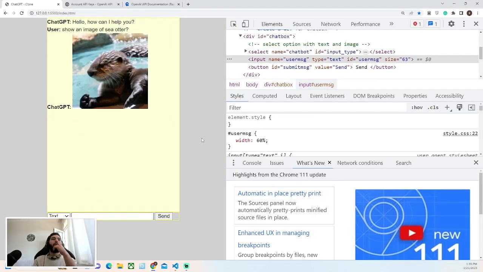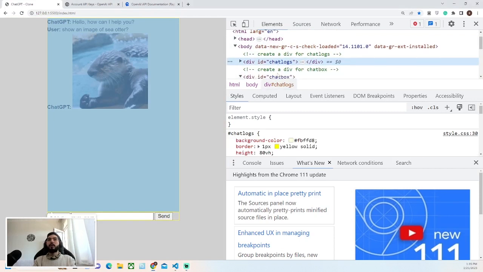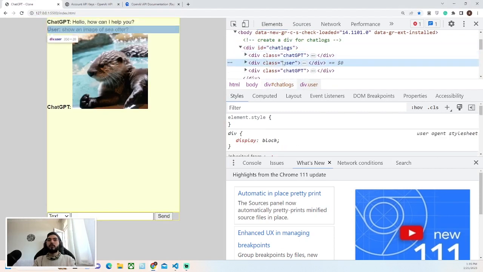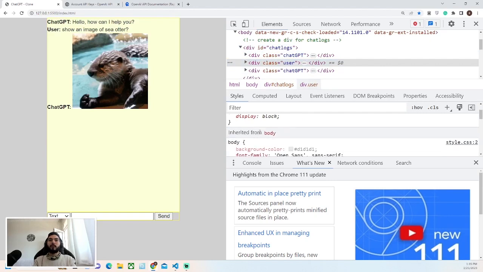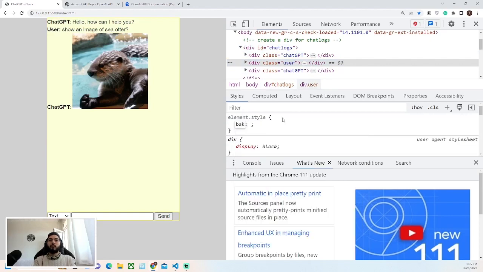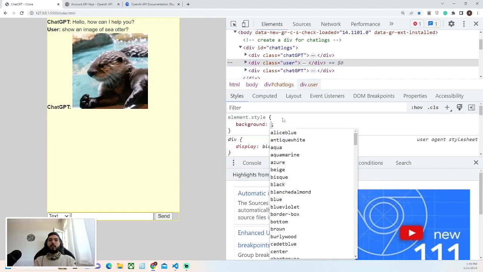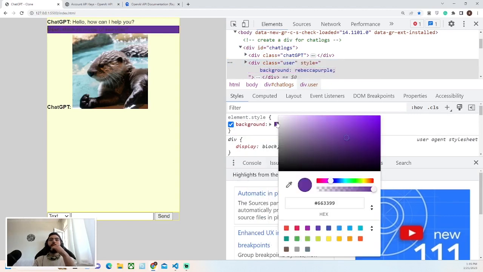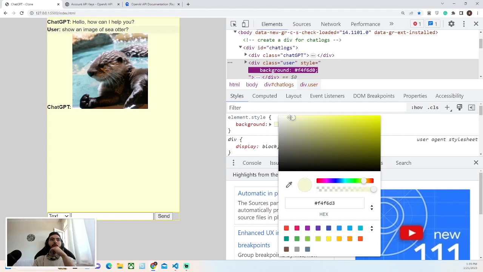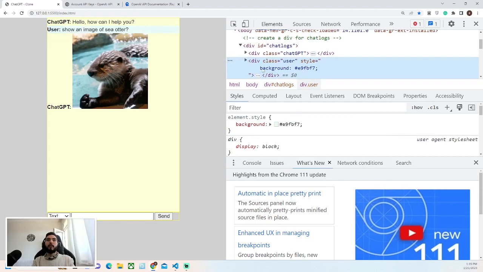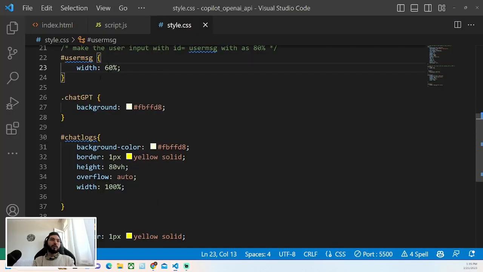The other thing that we can do right now is we have a different background for the user and a different background for the ChatGPT. We will keep the ChatGPT as yellow, but we will go for the user background color. Chat logs user. Let's say add here background red. We can change it to something like white somehow, so yeah, we can have it like this color, and we will just use it.